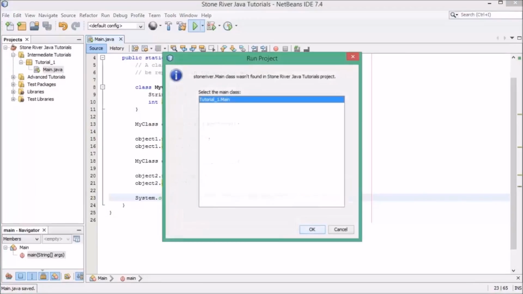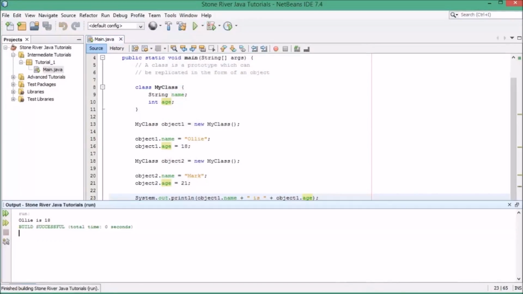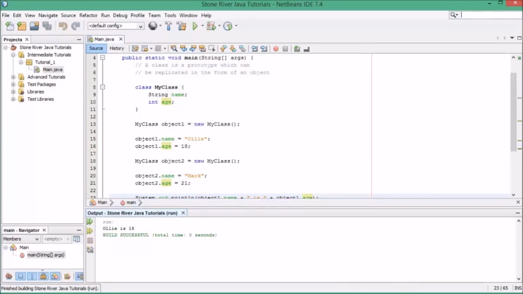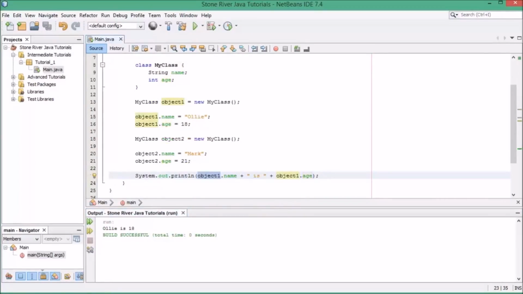So let's go ahead and hit run. You can see here that the output is Ollie is 18. So let's go back and see what we've done. You can see that object1 is accessing the name variable, and we've stored the value of Ollie inside that name variable for object1. Same with the age, we've stored that value of 18.